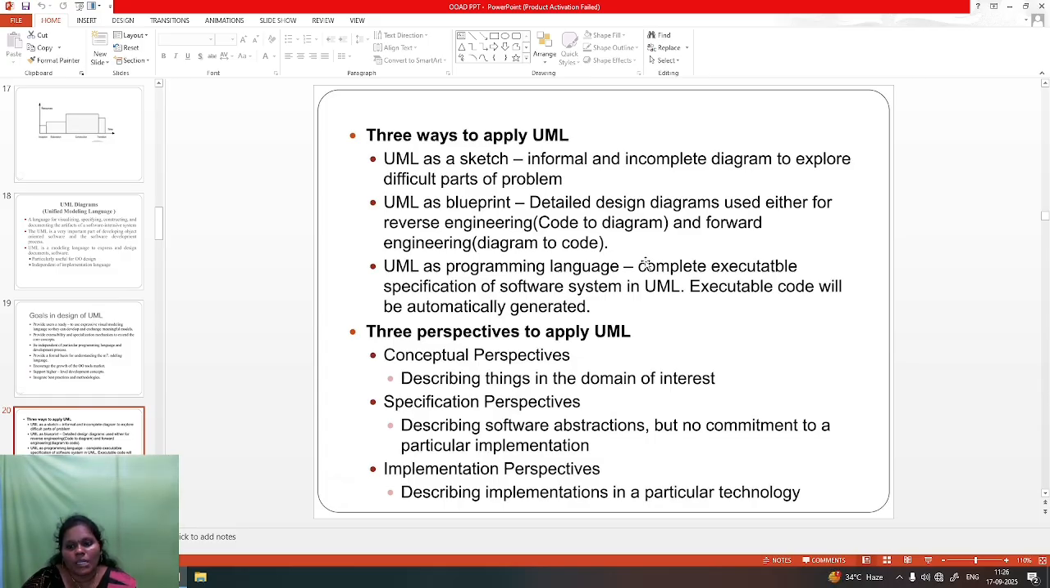UML as a programming language: completely execute the specification of the software system in UML. Executable code will be automatically generated.